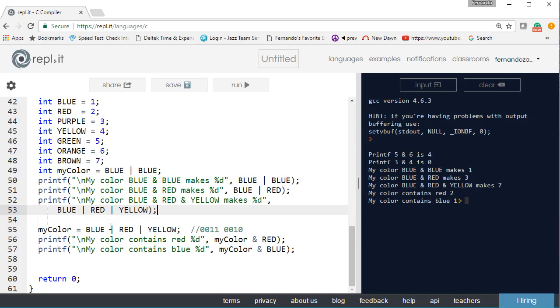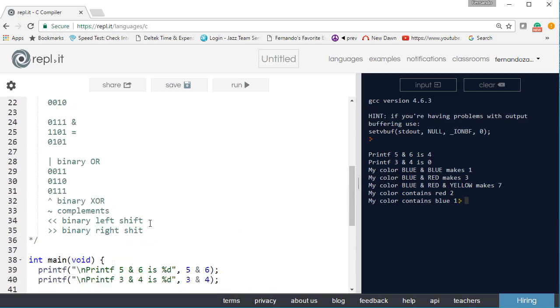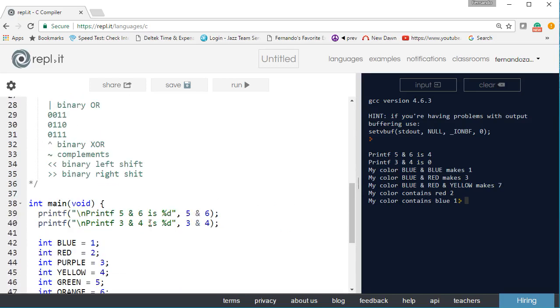You don't want to just simply add them. That's where you use the bitwise OR. So let's take a look at another one. And I don't think I'm going to be able to do all of them. Now the binary XOR is very similar, and you can imagine what you can do with binary XORs.